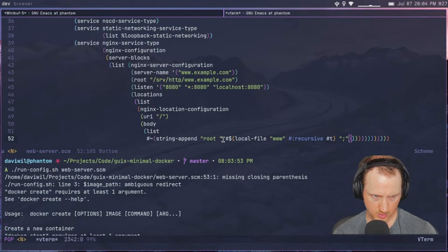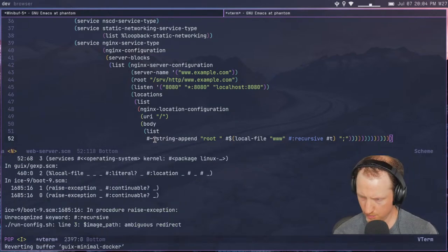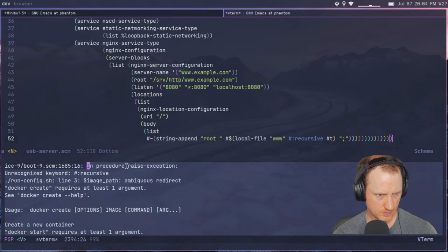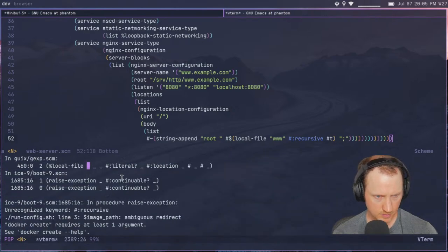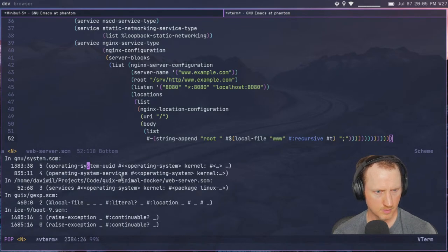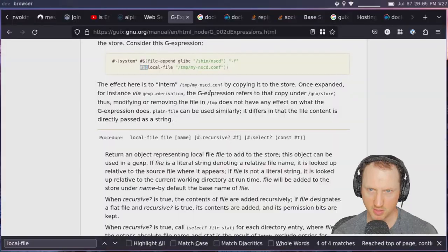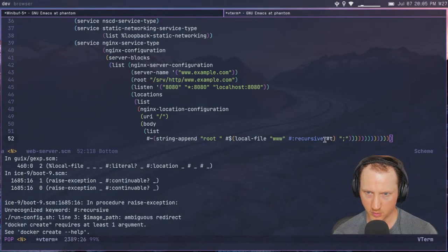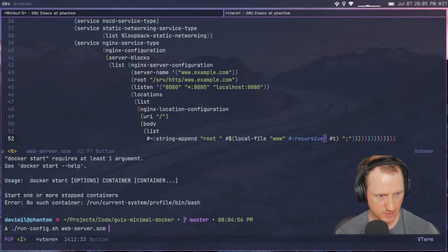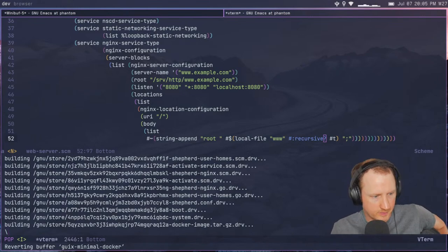What? Missing closing parenthesis, okay. Almost there, folks, almost there. Unrecognized keyword. Is that because it needs a question mark? Of course. Scheme conventions. Okay. Now it seems to be working. Let's see how far we get.